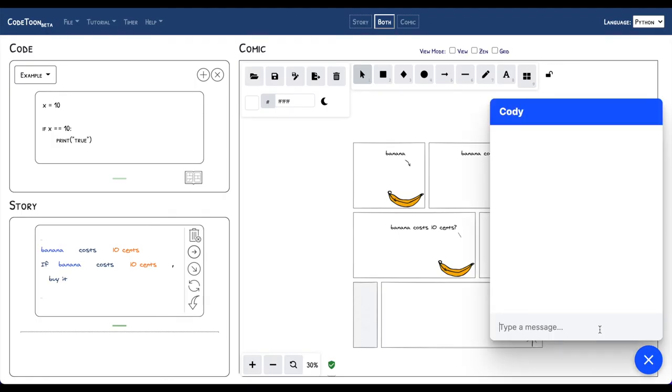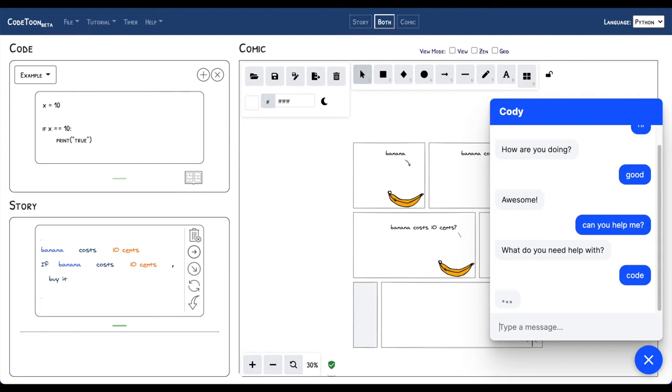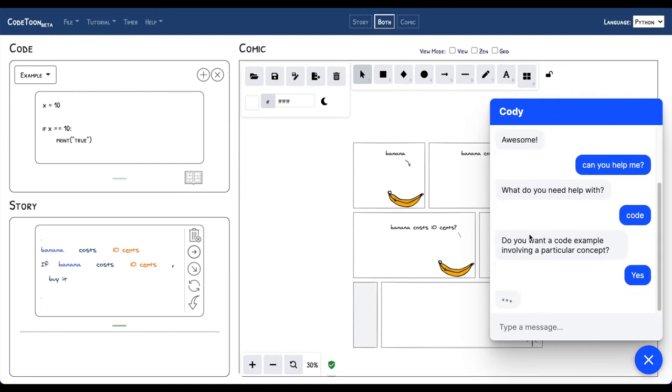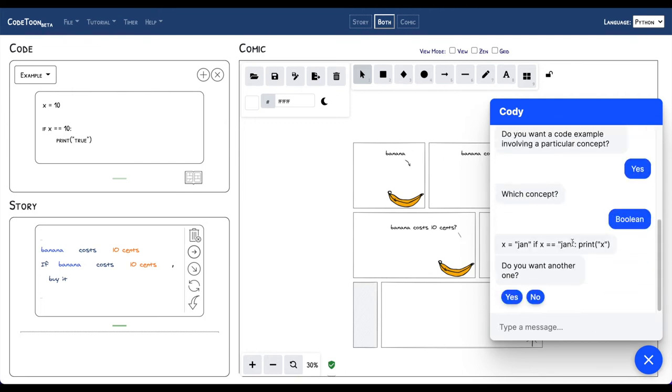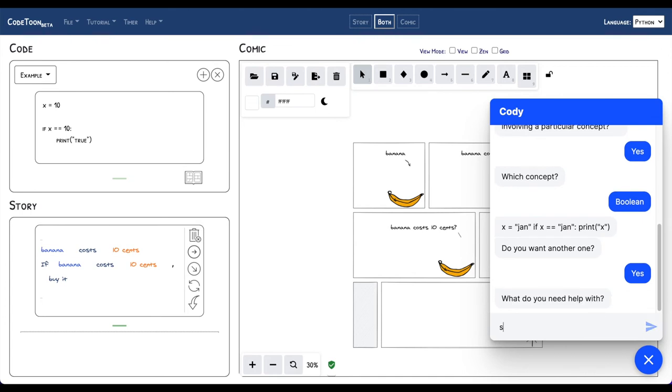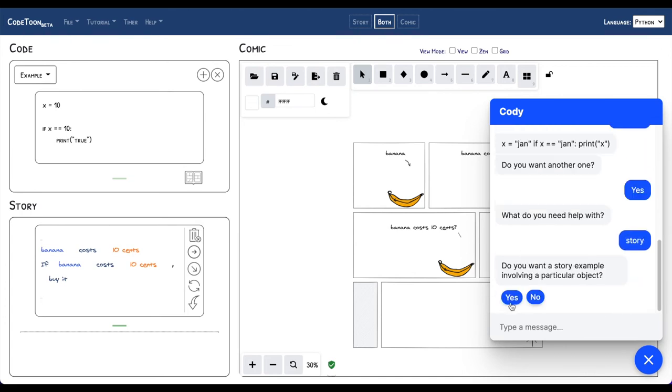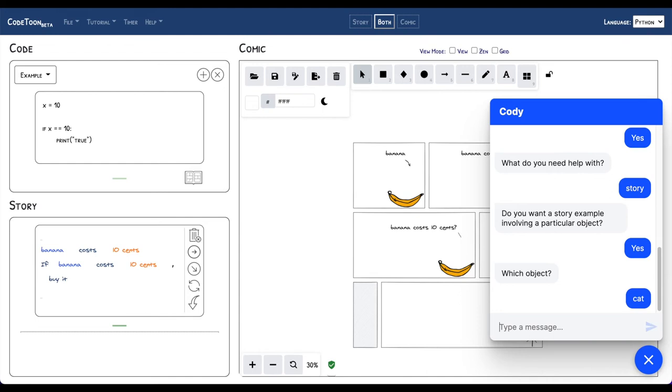In addition to providing users with code examples and a list of metaphors, users have access to generative conversational AI that can provide other code examples or story ideas to help users with the process of creating comics from code.